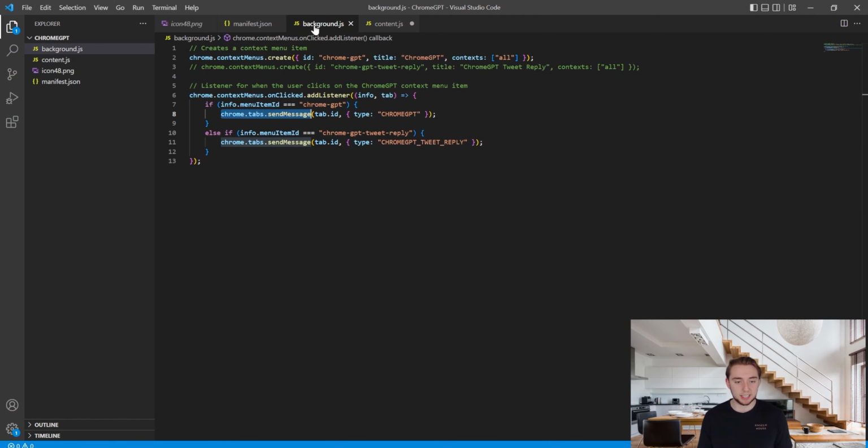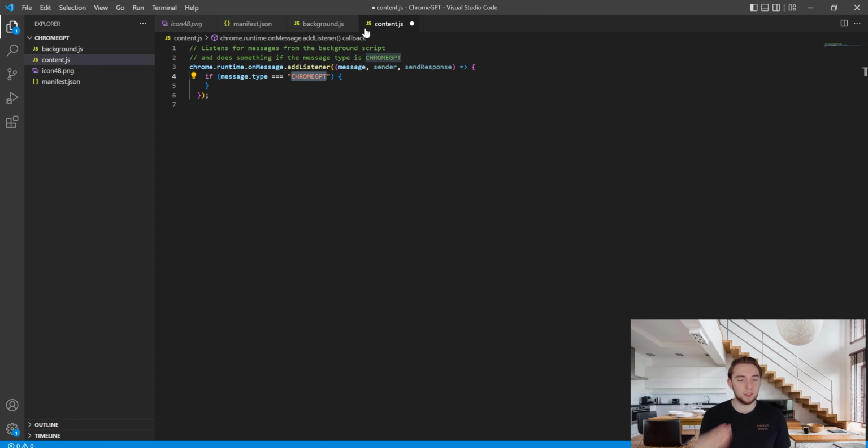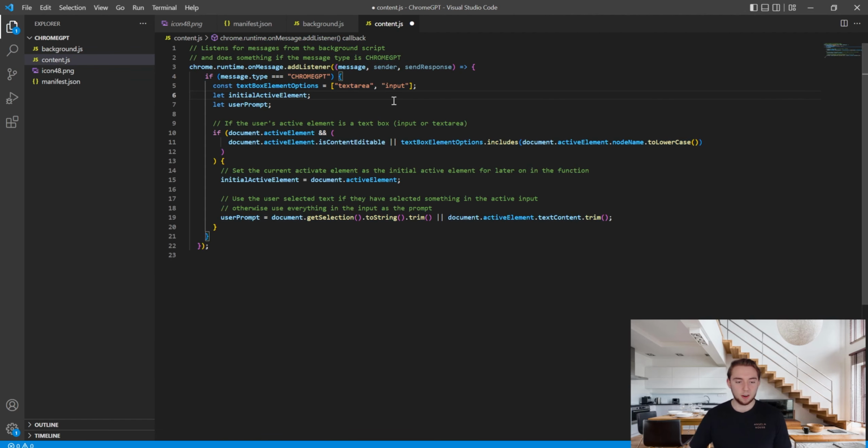And this Chrome GPT type matches exactly with what we're passing in right here. So you can see how these two are very intricately connected. These two files are the core of this Chrome extension application. I'm going to put in quite a bit of text here, but this is the first part of actually running this extension. First of all, we have our text box options of text area and input. Those are the different HTML element tag names that could be text boxes that we're interacting with that we want to get a GPT response from.